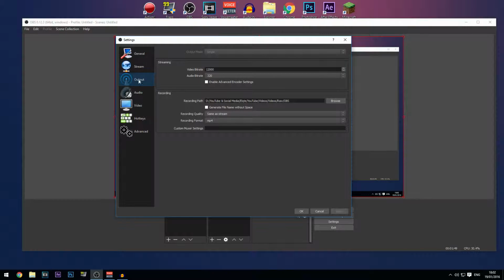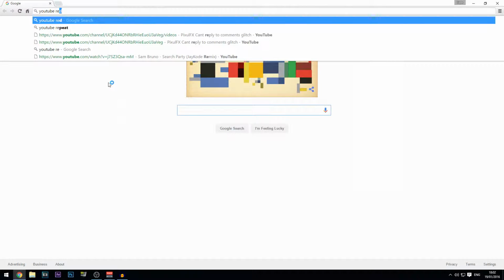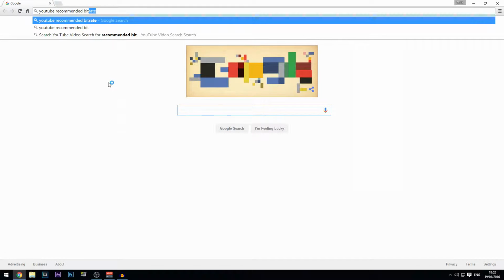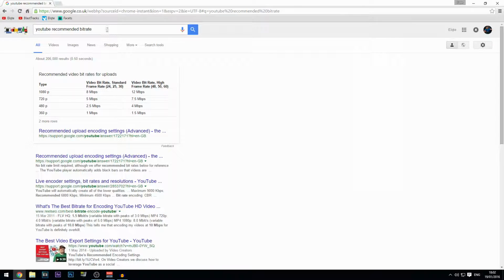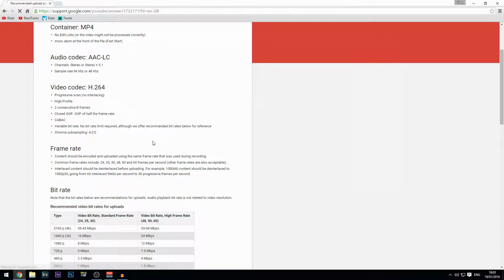So just go to the output tab and the video bitrate. This depends, so I'm just going to go ahead and search on Google Chrome YouTube recommended bitrates, or just YouTube recommended bitrate. As you can see, it comes up with this chart here. There'll be a link in the description for this. If there's not, just search that up, but there should be anyway.